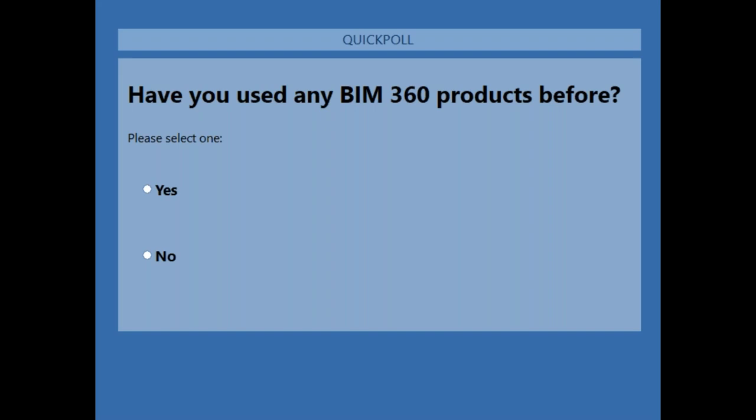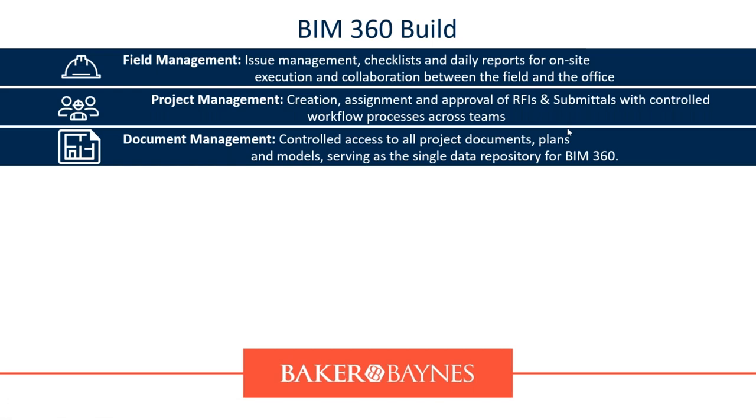Great. So BIM 360 Build, like I mentioned, has a couple of modules that I'm going to focus on today. Firstly, it's the field management. Field management is where we talk about our issue management, our daily reports, and collaboration between the field and the office. The project management side has a lot of reporting in here, our RFIs, our assignments of different approval workflows, and just managing everything that's going on in this project within this data environment. And then BIM 360 Docs, or the document management module, sits at the foundation of BIM 360 Build, giving you that central single data repository with all the information in. Let me go and close that poll. Thank you to everyone who voted on that.